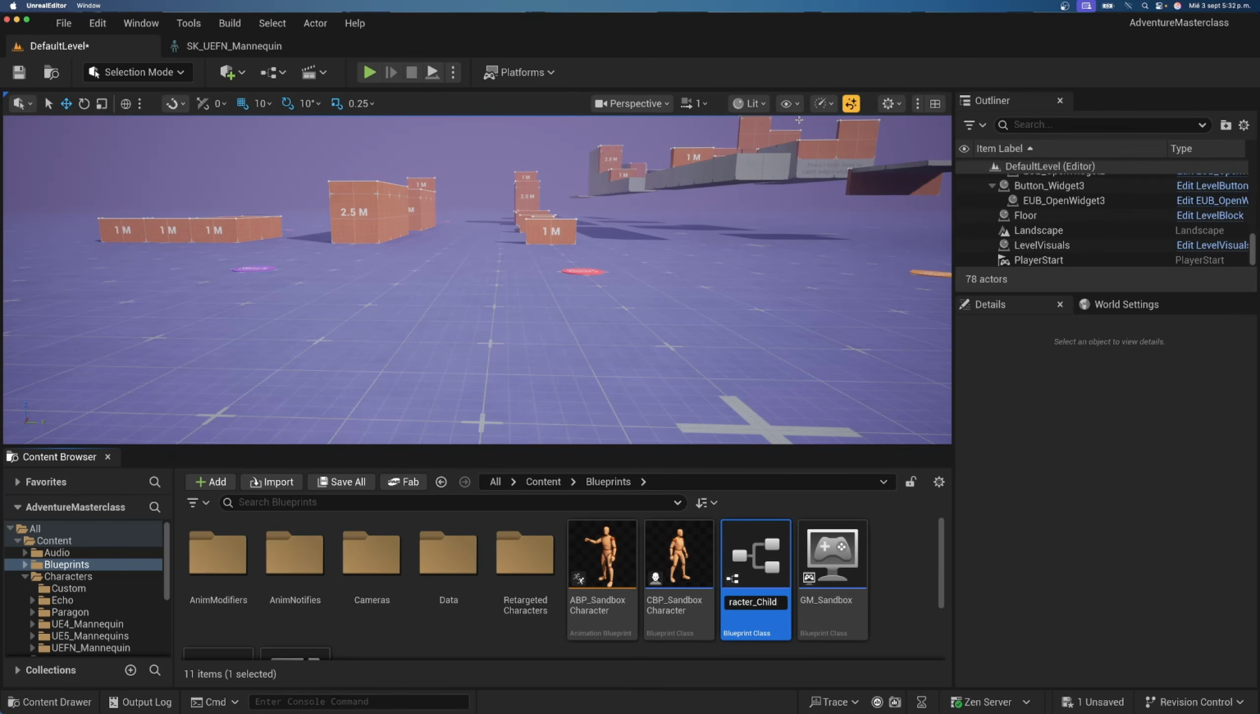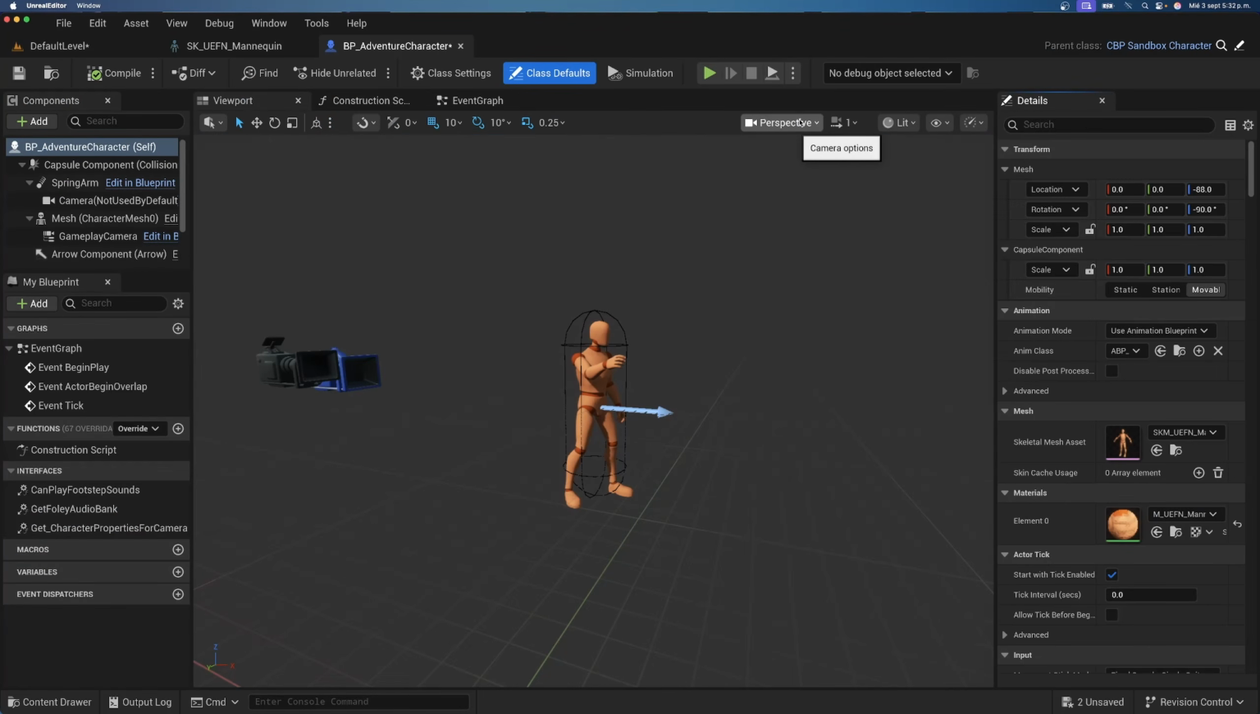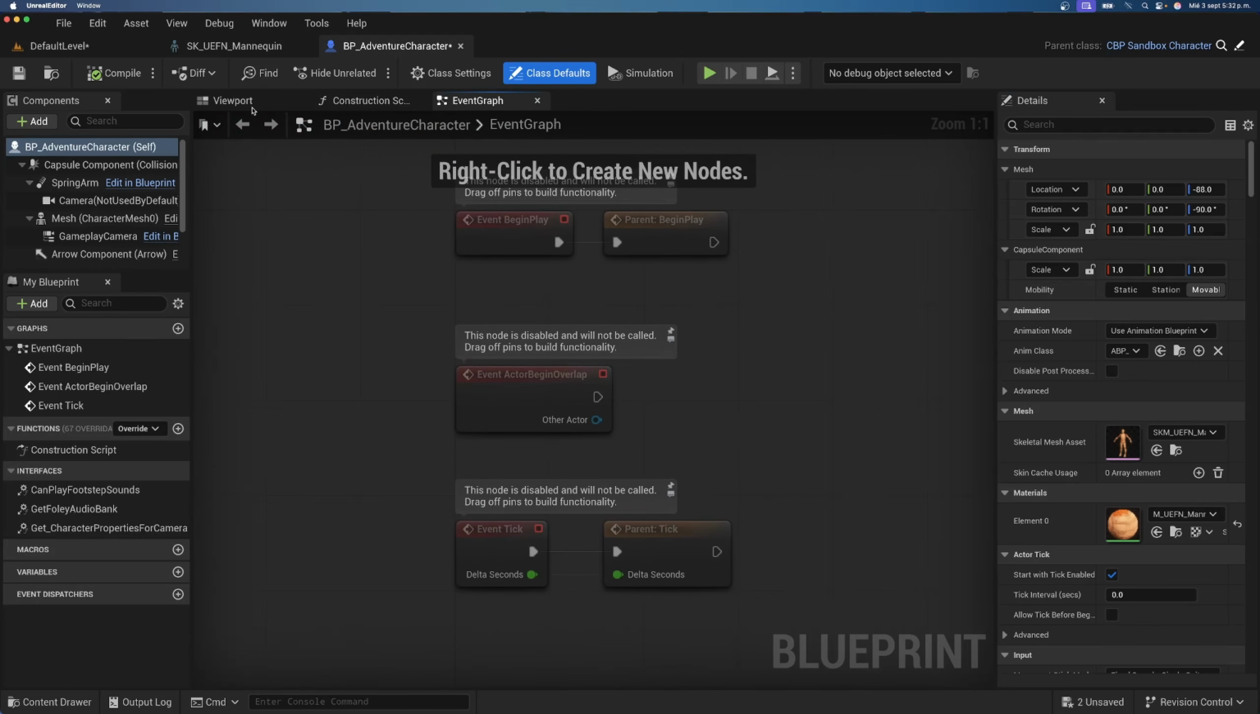Now this will be something like sandbox character underscore adventure, or actually, we can just make it easier and call this BP underscore adventure character. Okay, perfect. Open this up. So now over here, we can see that we have all of the things in our parent, but it's a bit cleaner, okay?